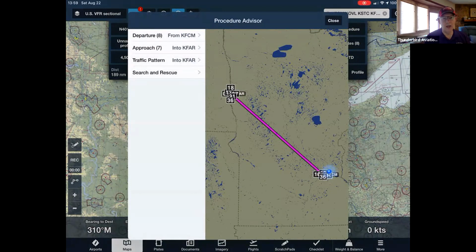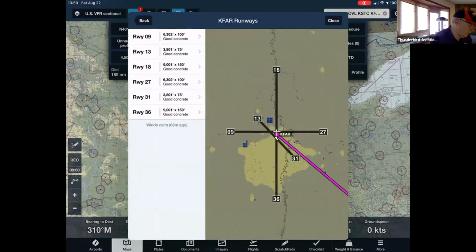But the third one down is traffic pattern. You tap on that, and it has all the runways that are available. And it tells you at the bottom of the column there that the wind is calm. So you basically can fly to any runway because there's no wind there today. If there was any wind, it would tell you next to the runway which one was the best runway for the wind position that day.